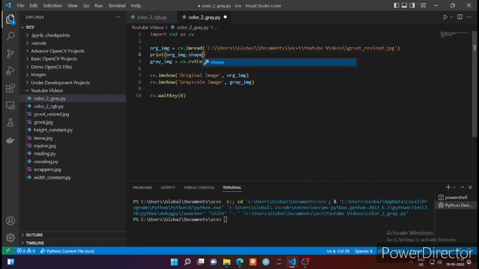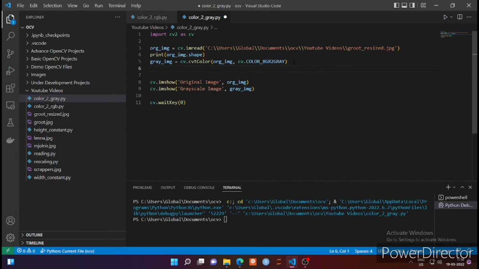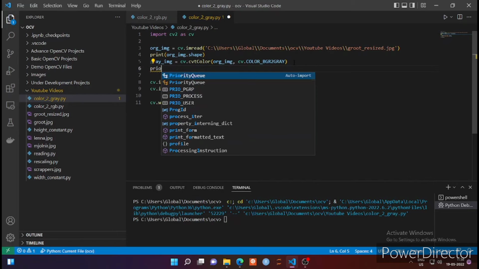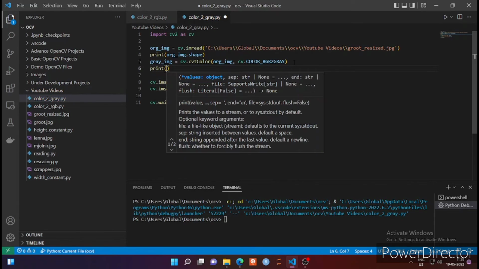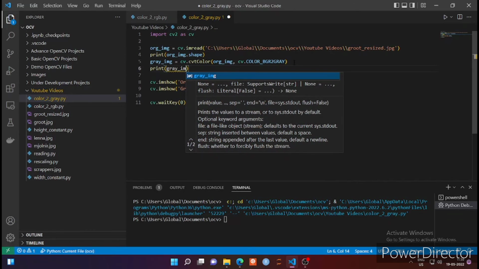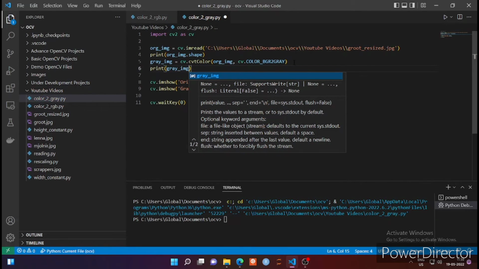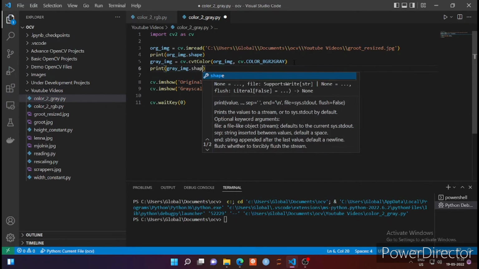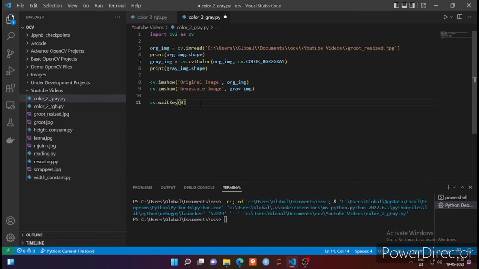We already learned about the shape method in the previous lecture. So let me write the shape of the original image and the shape of the gray image, gray_image.shape. This shape method will give me two outputs, the original image having three parameters. Let's run this and see.